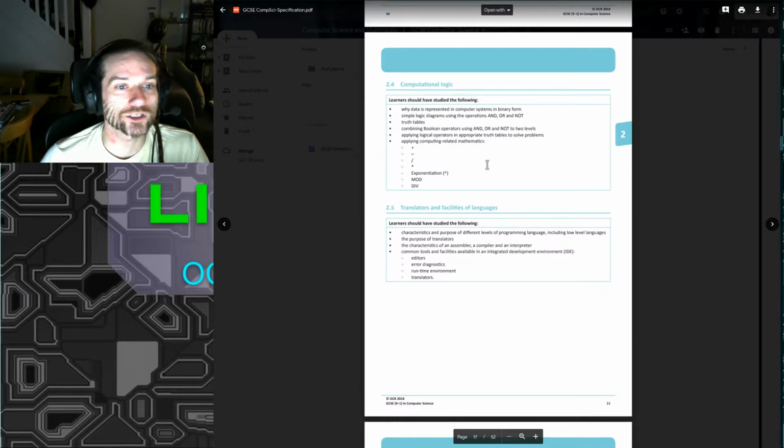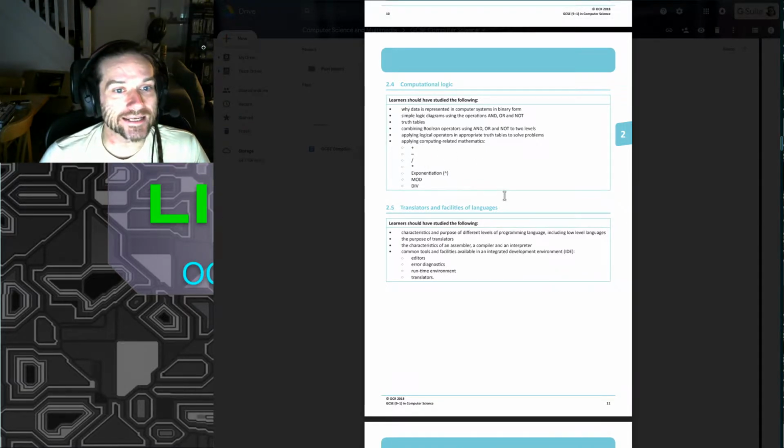Computational logic. Learners should have studied the following. Why data is represented in computer systems in binary form. I'm pretty sure I've mentioned this a number of times, and you guys are usually pretty hot on answering. Can one of you that's watching at the moment, I think maybe it's only Blessed and Gabe, say why data is represented in computer systems in binary form?